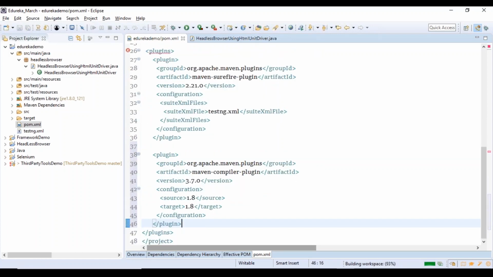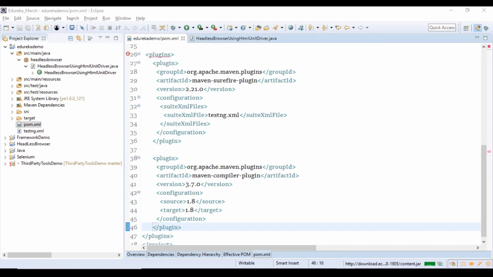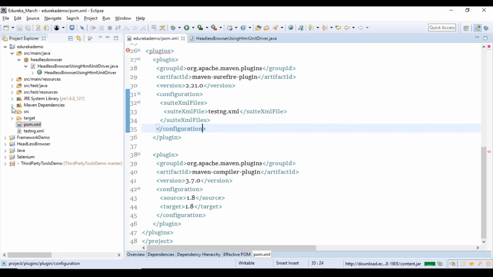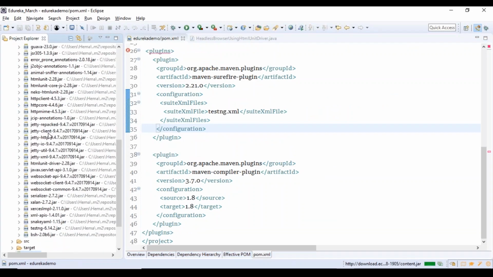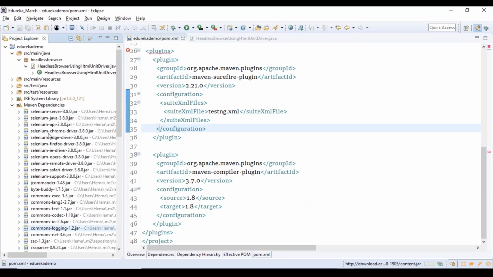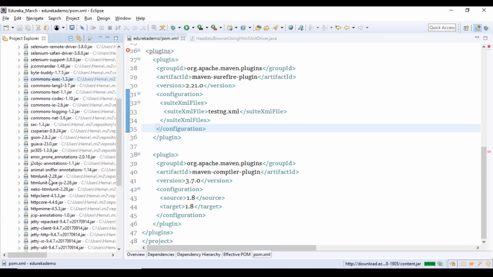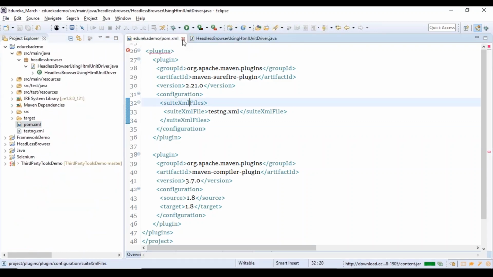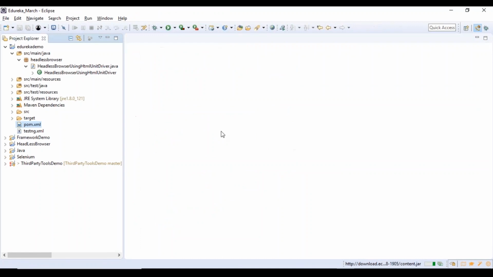So here is what I'll do. It says it is building the workspace. It has built the workspace. Why is it giving me an error in that case? Let me check whether Maven has downloaded your Surefire plugin or not. Standalone server, Guava, HTMLUnit driver, perfect. Let me close this. Let me close this as well. Now let me refresh my project.